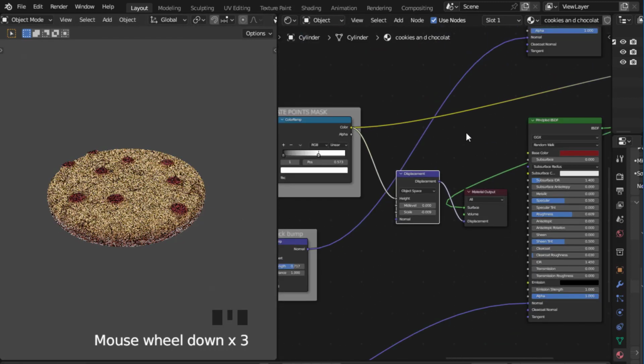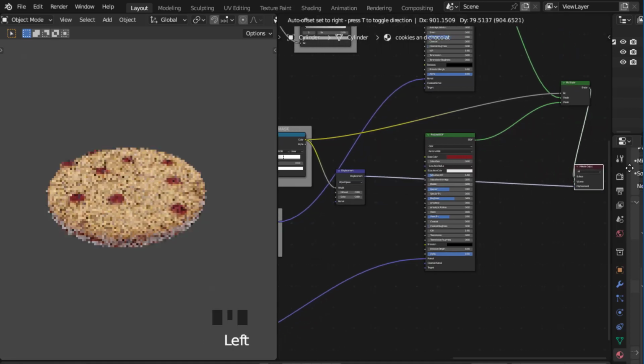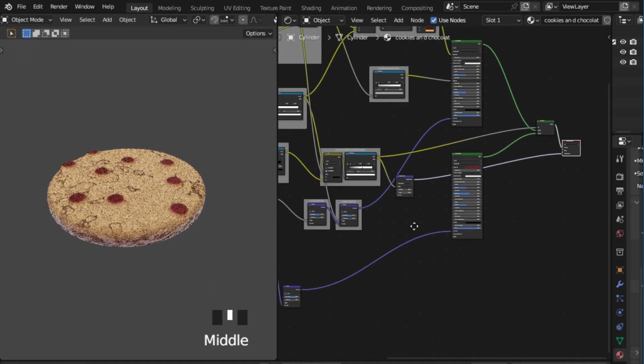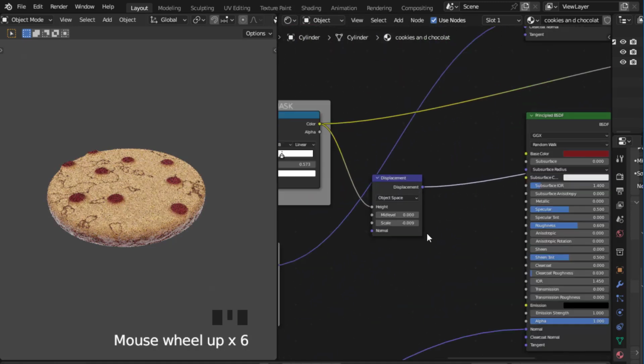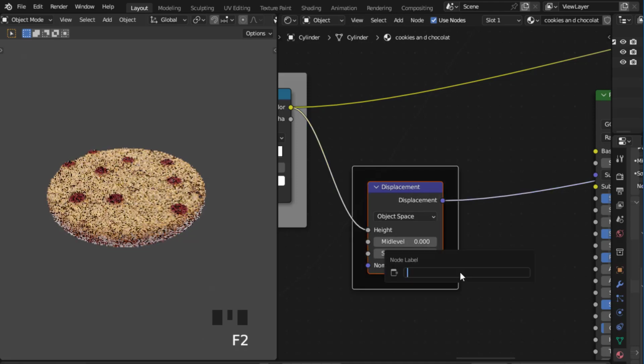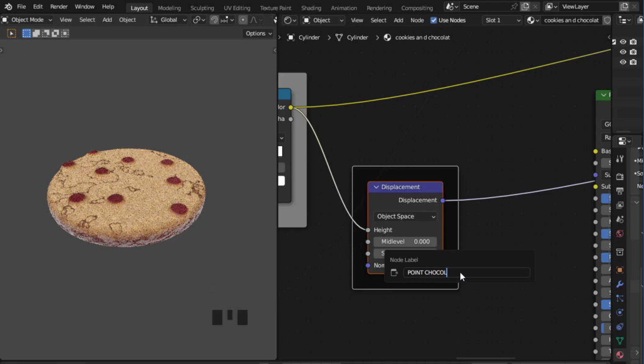Let's take this output and put it right here. And now let's group it. F2. I will just name it chocolate point displacement.